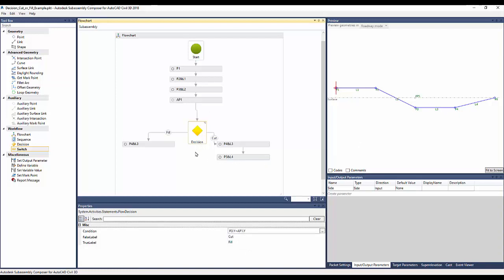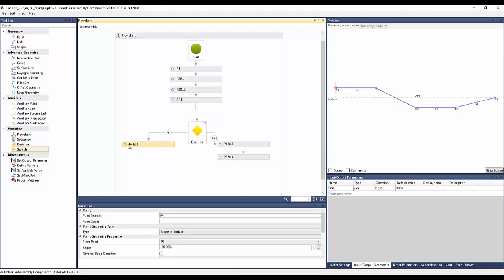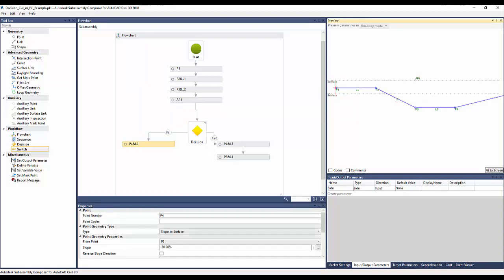If this is true, we are in a fill condition, and it builds point 3 and point 4. And if it is not true, it builds point L3 and point 4. And if that is not true, we are in a cut condition and it creates a ditch and comes back up to existing grade. This is a very, very simple one. So this is a fine thing to use as an introductory example. It's also not very helpful.